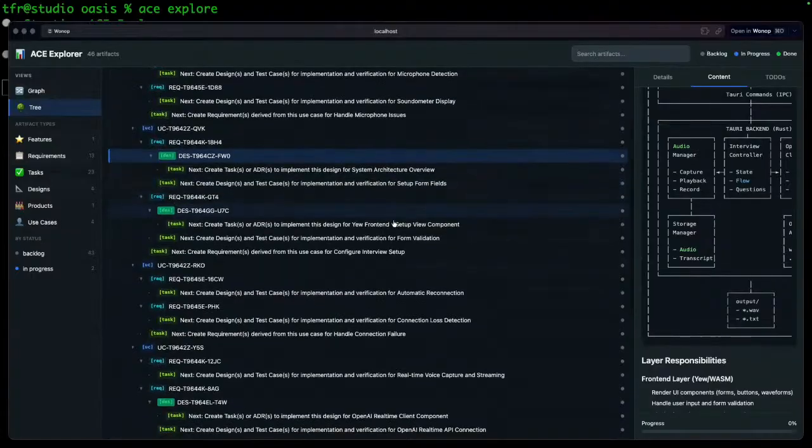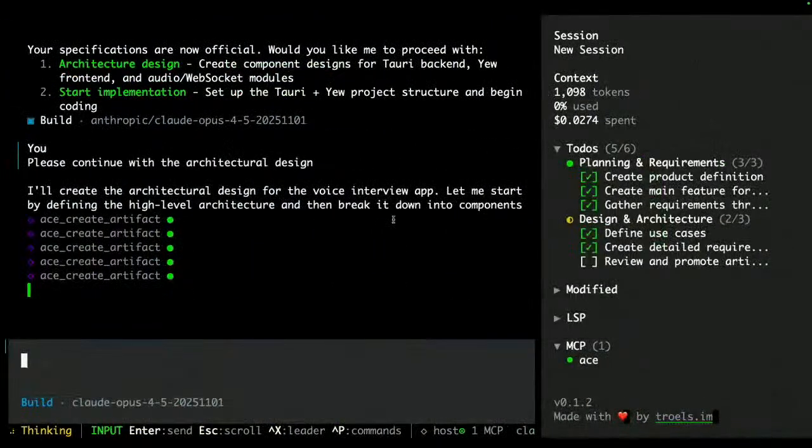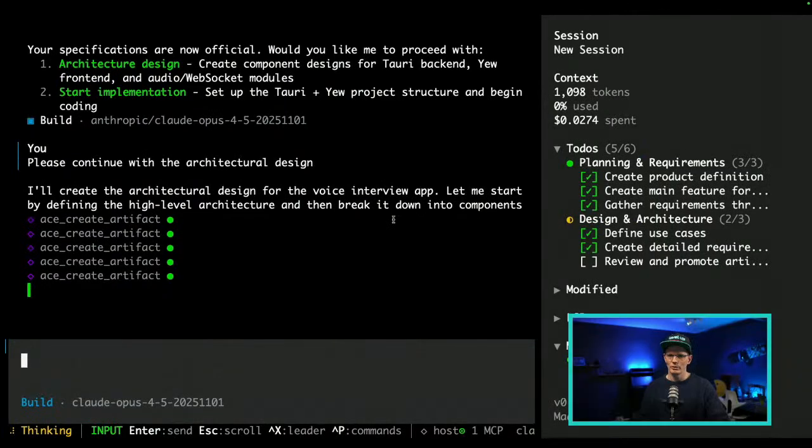But it does go to show the whole idea of building up all of these artifacts to make it super easy for the AI to reconstruct the right context for what it's trying to do.